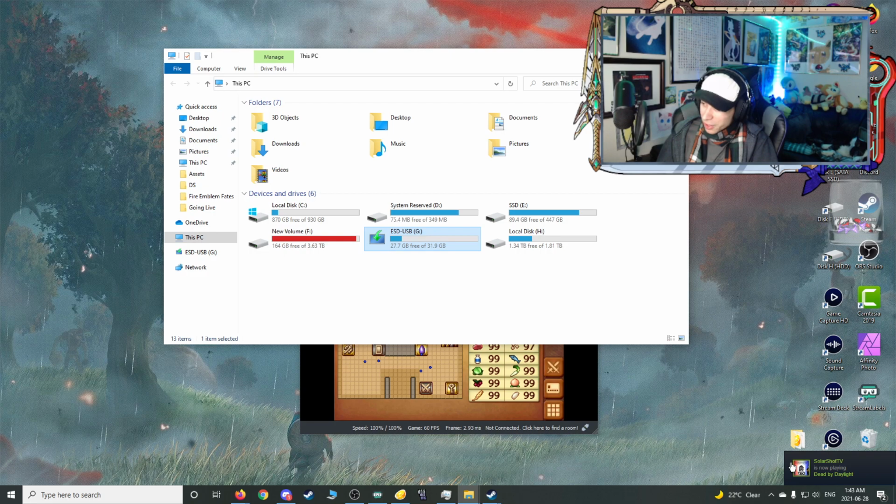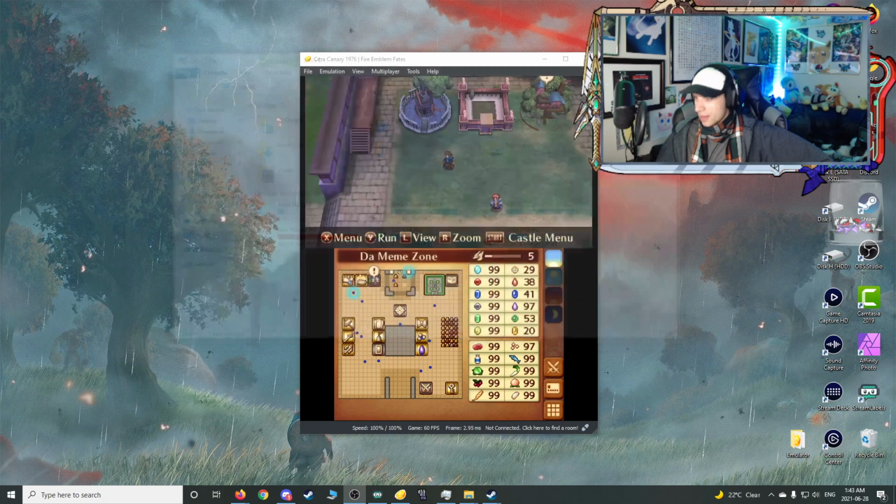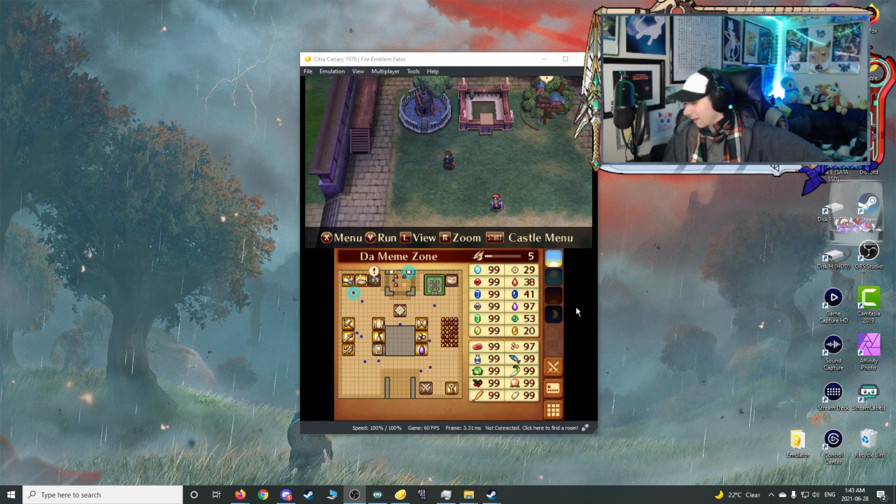How do I get rid of Steam notifications? I forgot how I set that up. I've literally had to reset all my settings. I've had to reset everything essentially. I had to... where's my buttons?